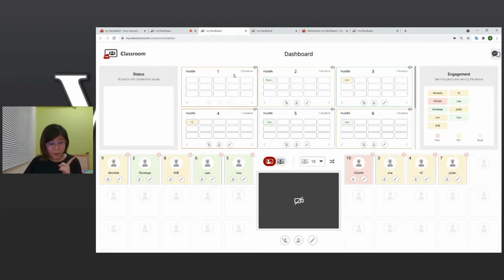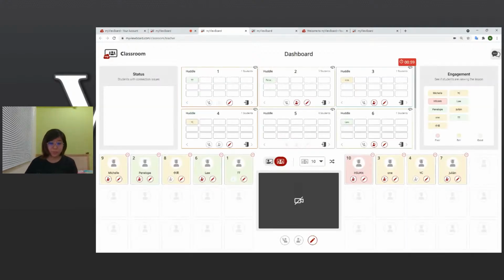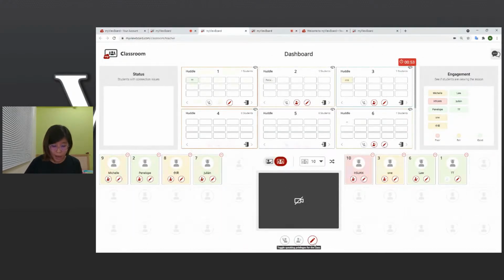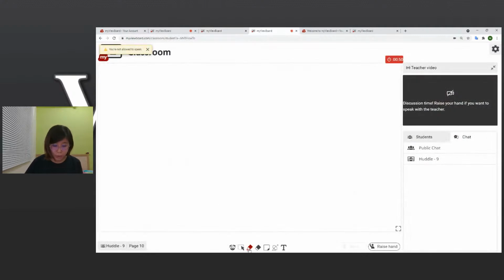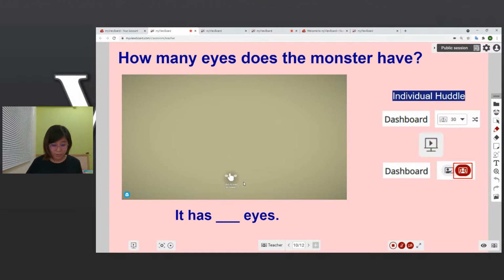How many eyes does the monster have? And use a pen tool just to write the number. Okay, ready? One minute again, and go. Each of you will have your own canvas, so you can use the pen tool and just directly write the number of eyes that you saw on the monster. What is the number? How many eyes does the monster have?